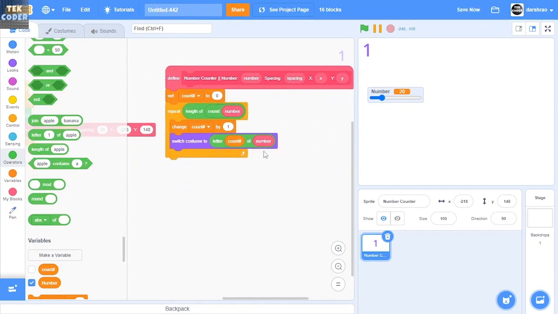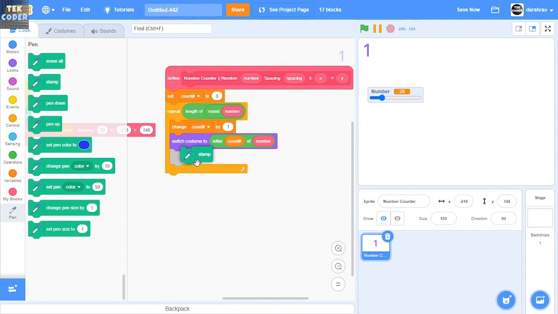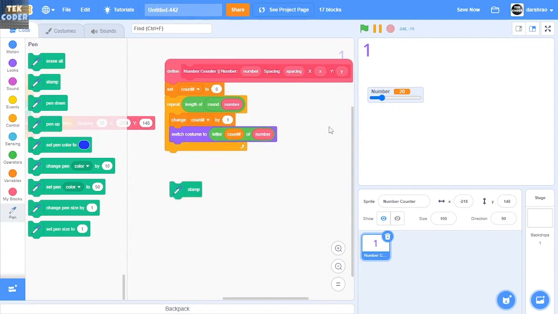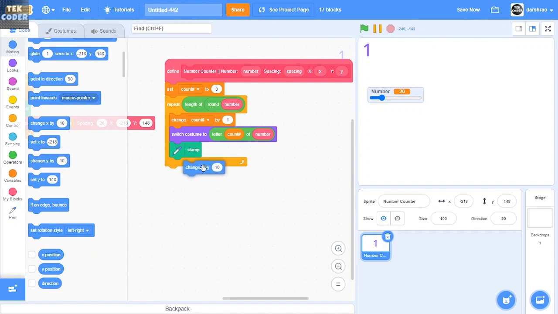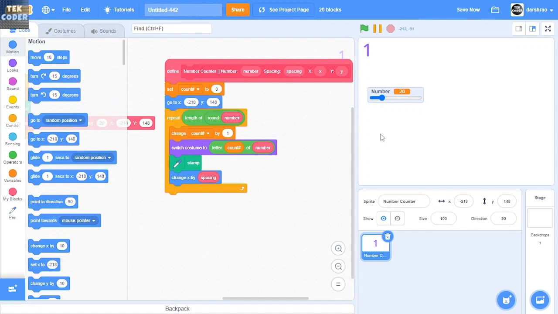So like after it changes to the first digit, it goes to the next digit, like suppose 2, the count hash should be 2, and then it will switch costume to letter 2, like digit 2 of the number. So yeah, then let's go ahead and stamp it here. So basically it will just display it there, and then let's change x by spacing. Also in the beginning here, let's go to x input, and then y input.